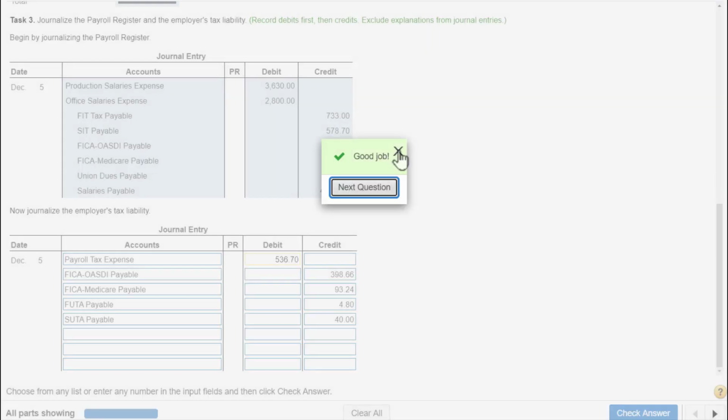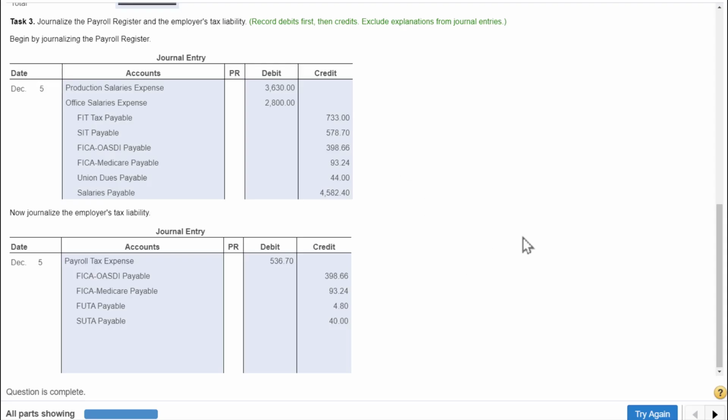Now remember, there is a third journal entry, and for some reason the authors did not make you do that. But the third one is super simple. You do it when you actually pay the employee. So you take the salaries payable, you have to make that go to zero. So you would debit salaries payable, and then cash or cash payroll would be the credit. But that's it for this problem.